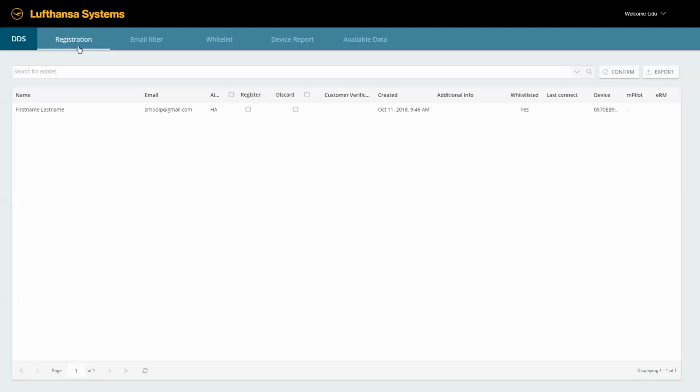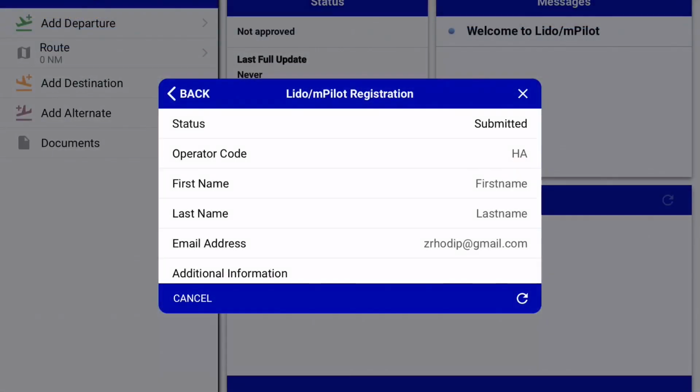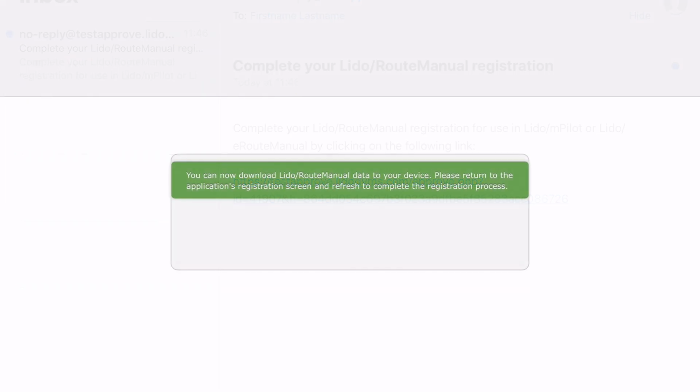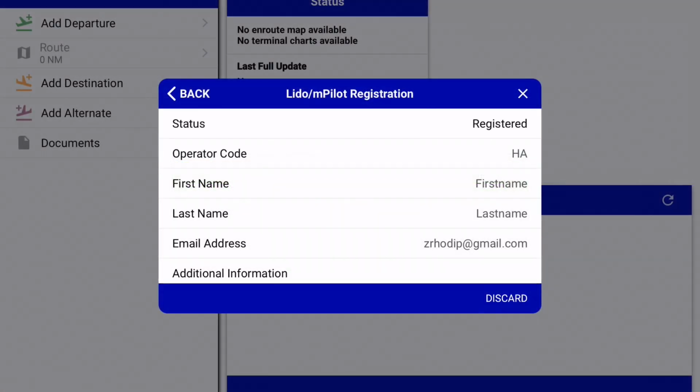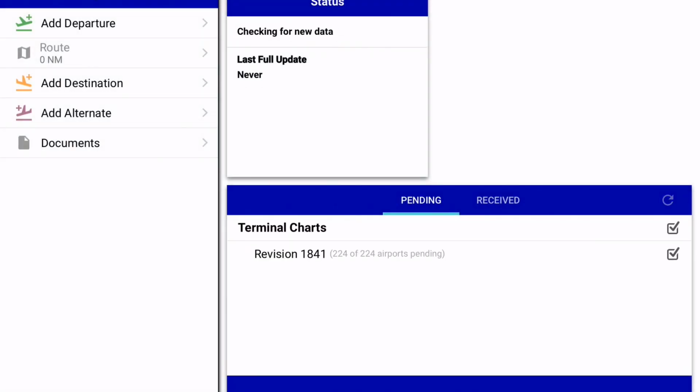A yes displayed in the whitelisted column indicates that a user has registered with matching information and received an email containing the confirmation link. The user has not yet been approved, as shown by the empty checkbox in the Register column. To get approved, the user registering the device has to click on the link in the confirmation email. Once clicked, the device is registered and can start downloading charting data.